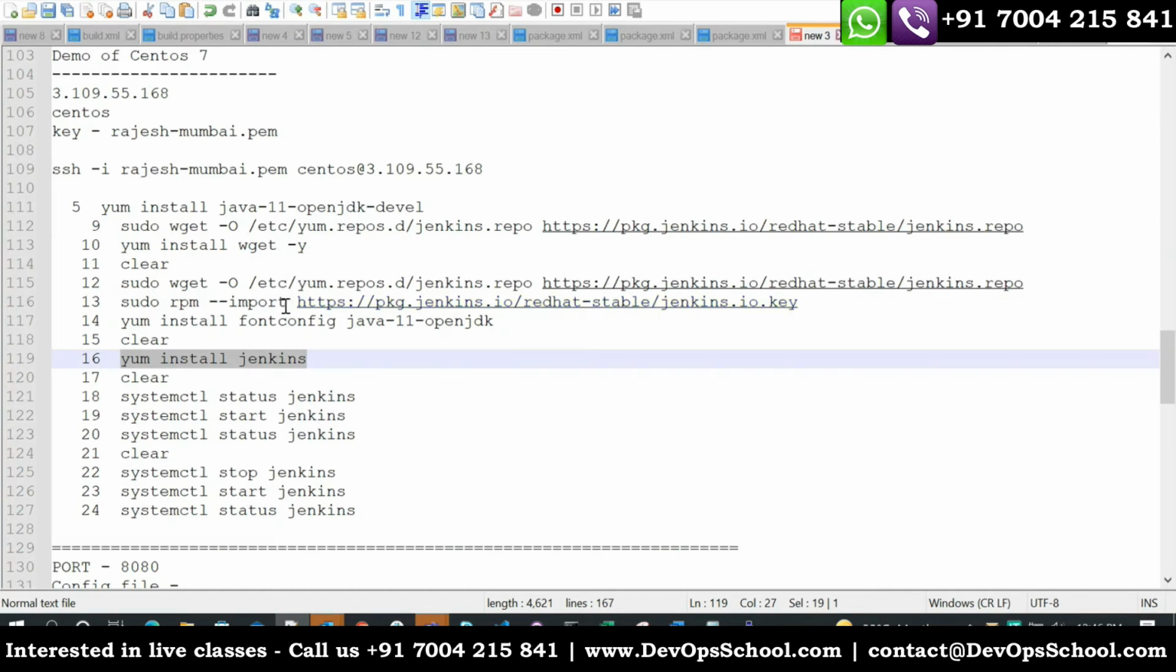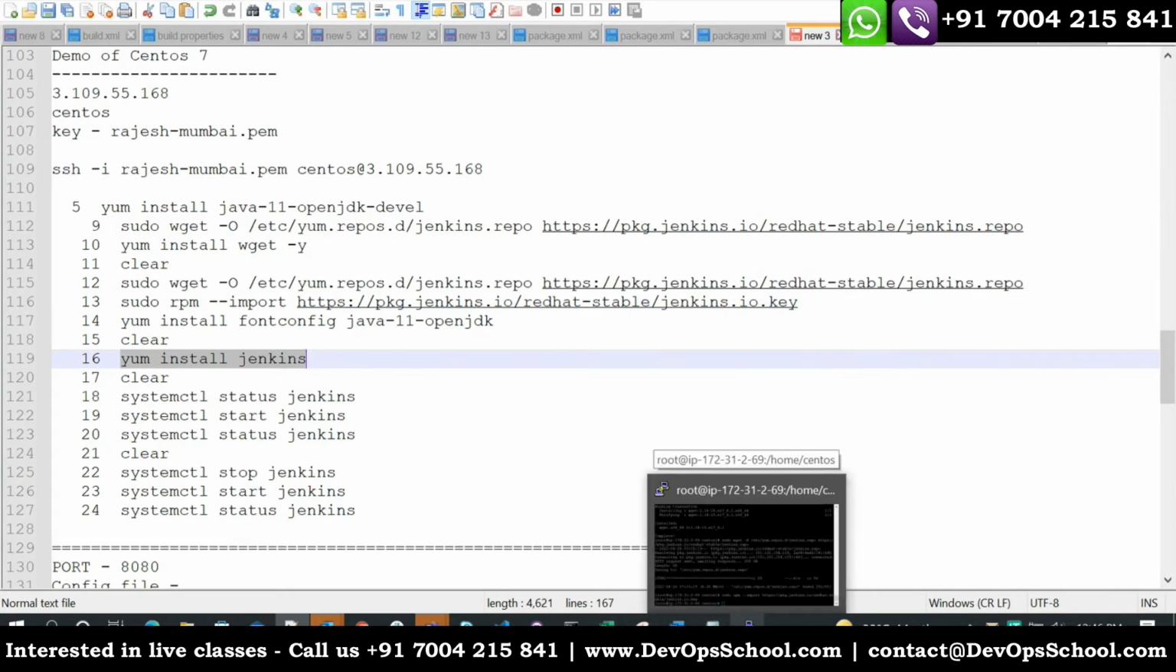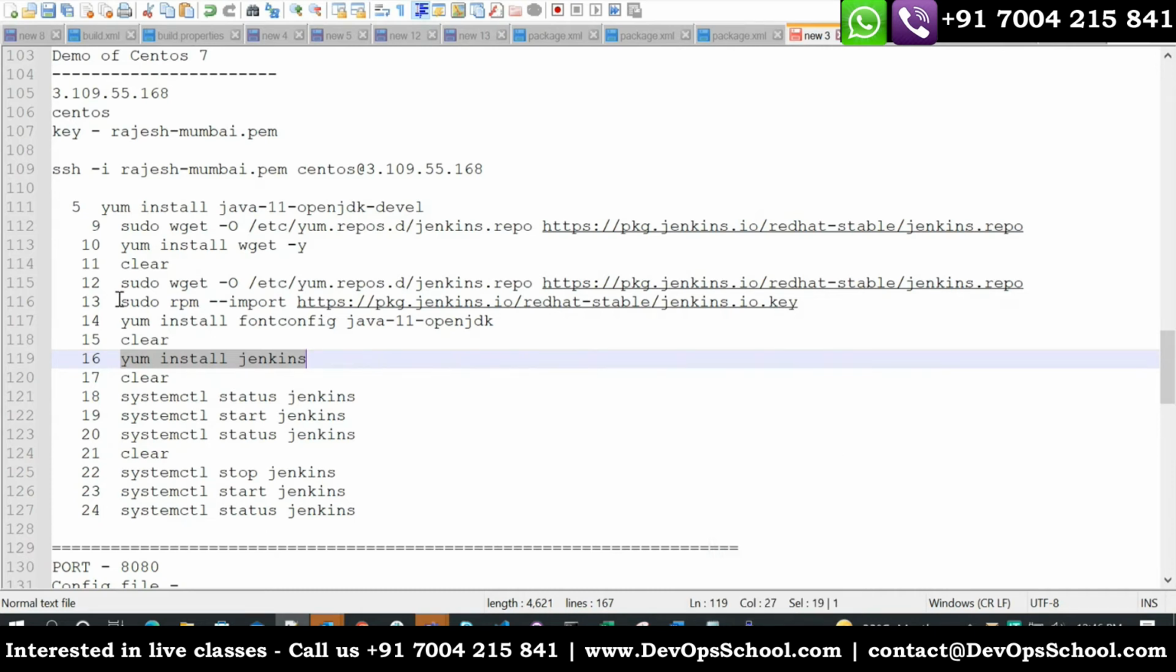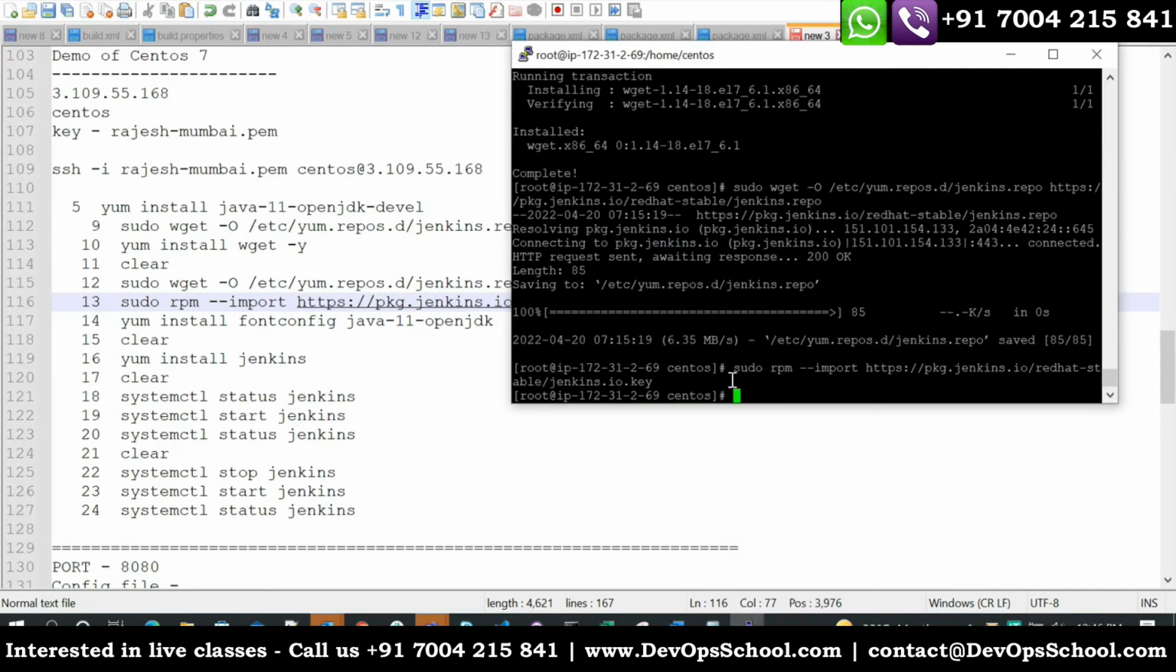Sudo admin. What is this command used for? Line number 13. That will add the key to the repository. So that repository, the one which you see, Jenkins.repo, will not work without a key, an authentication key. Okay, I run this command. Yeah, that's adding the key. Added, followed by another command.